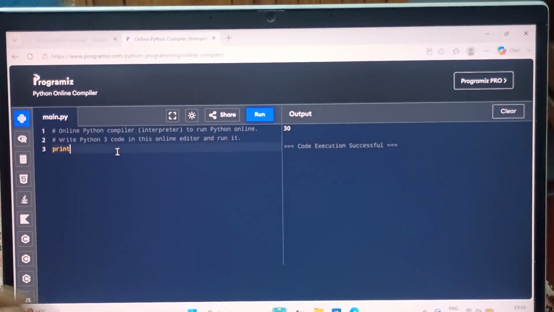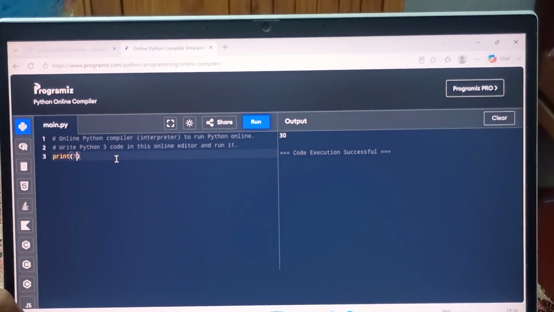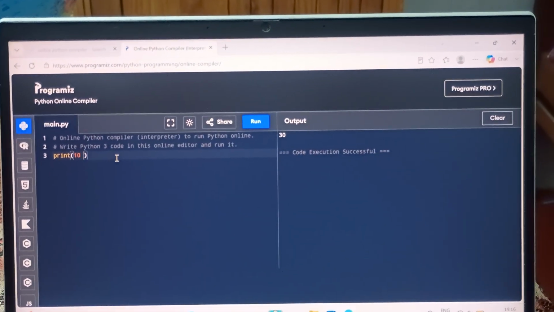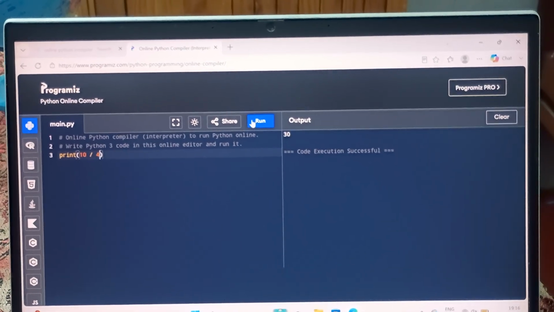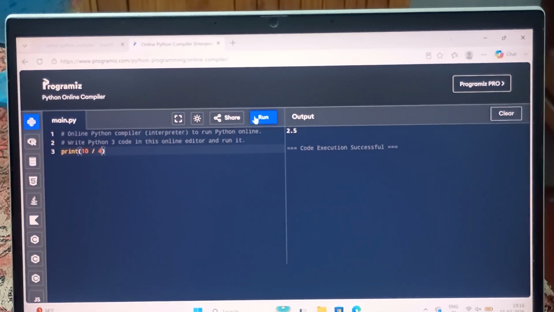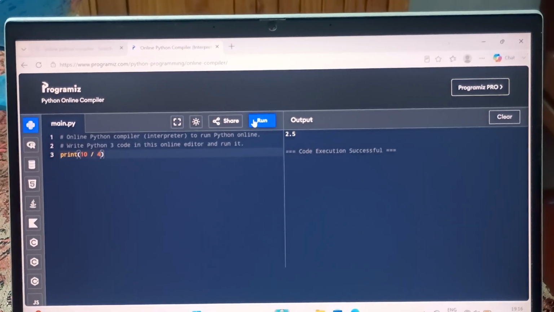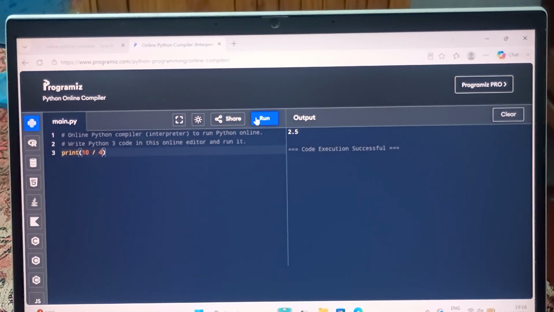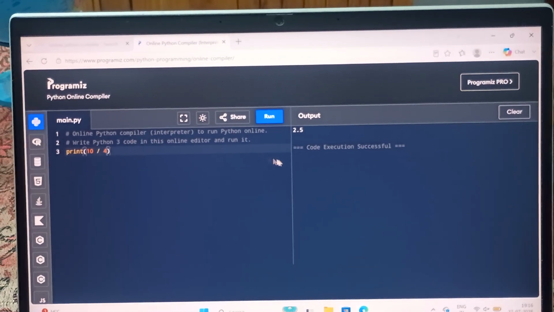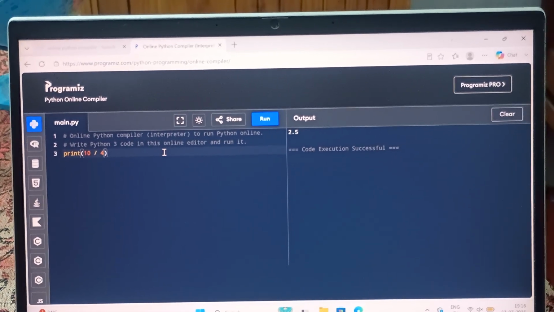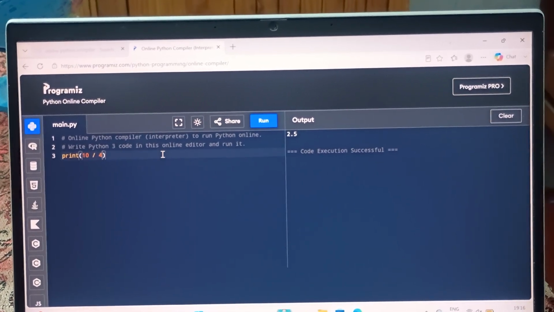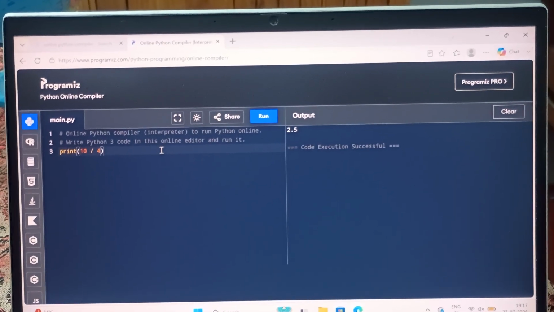So now we are going to the fourth one, division. Okay, print. We are getting the correct answer as 2.5. Okay, division always returns a decimal float in Python. Okay, remember that point once again. Division always returns a decimal float in Python.